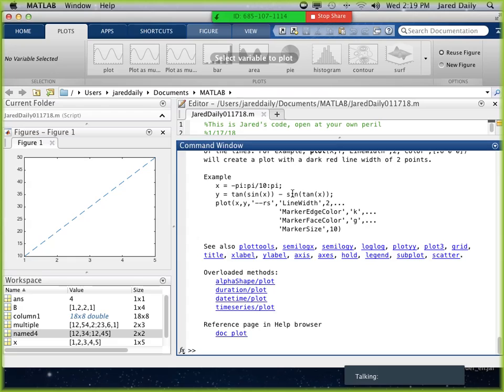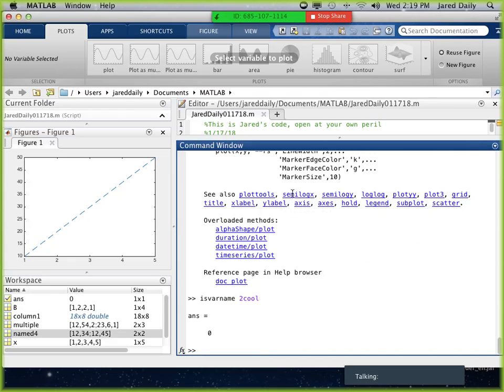So one of the things that I've mentioned that you have to be careful of in MATLAB is your variable names, and here is a useful function: isvarname. So isvarname is a function that checks the name of your variable to see if it's a good variable name to use in MATLAB. So let's say that I want to use too cool for my variable name. Put it in there. It gives me an answer of 0.